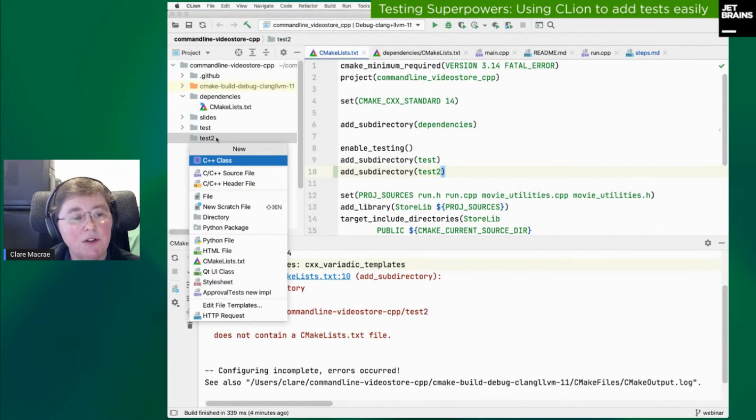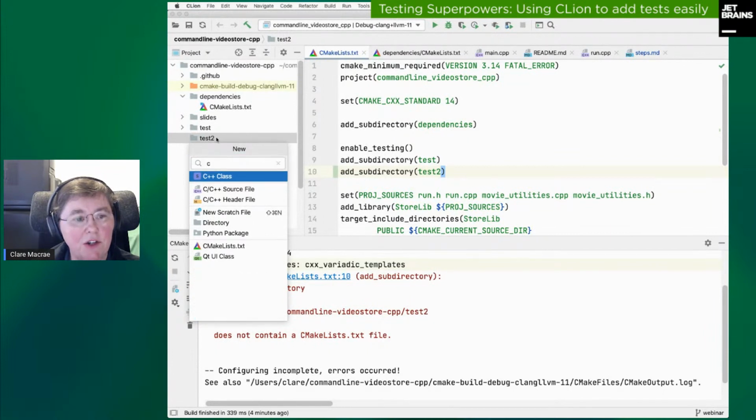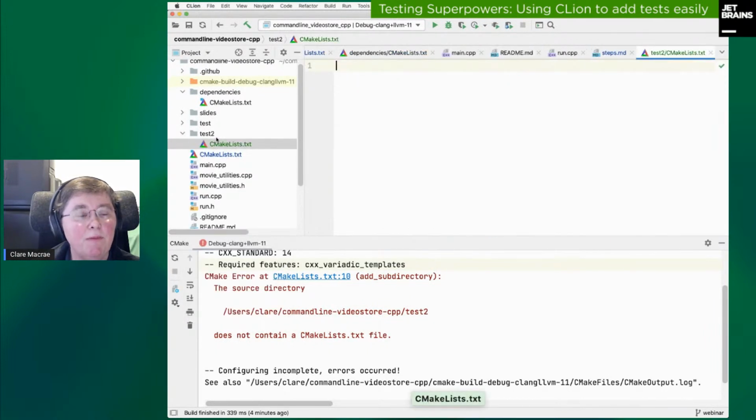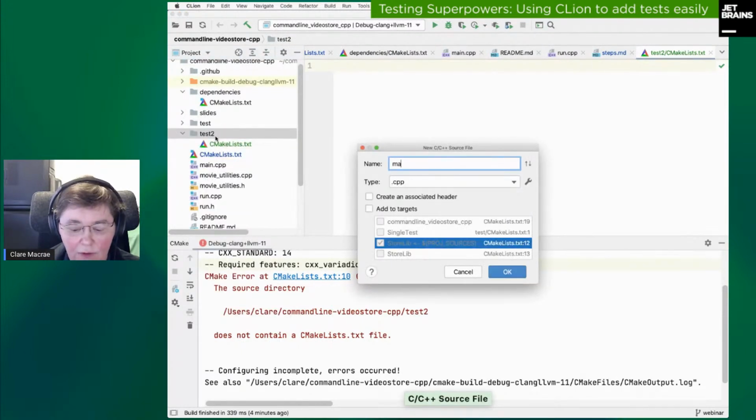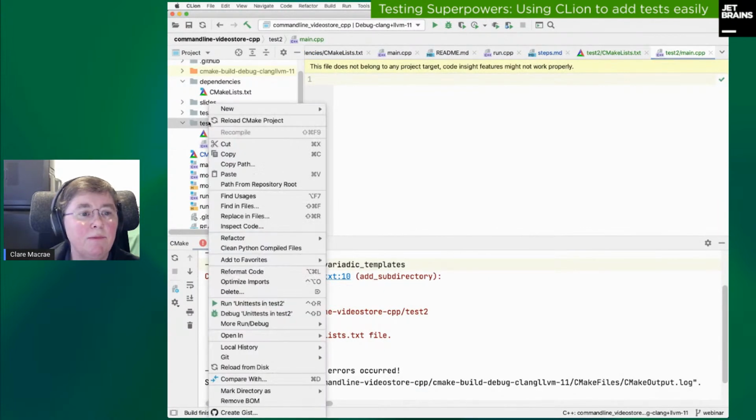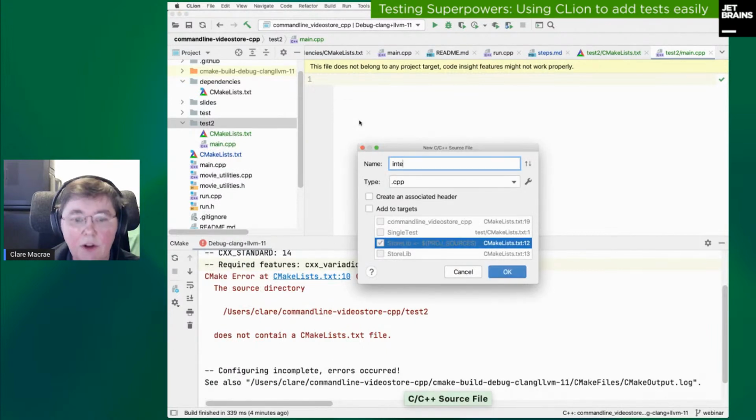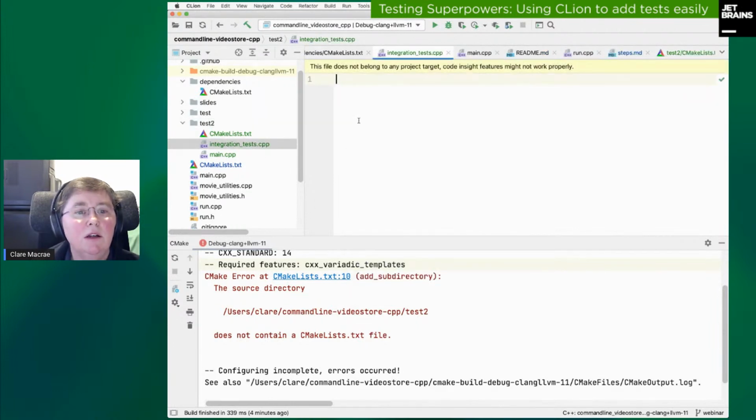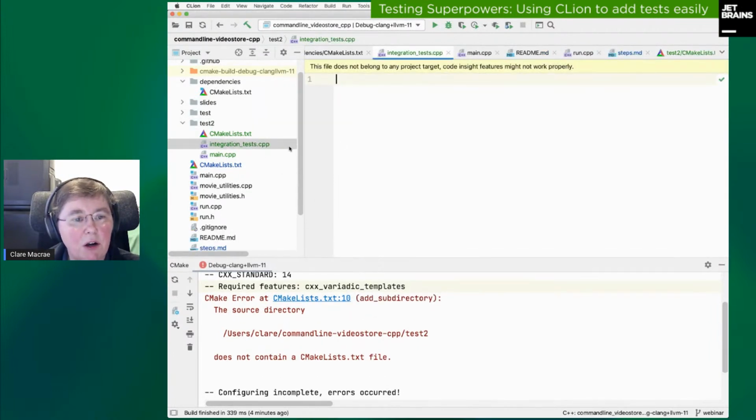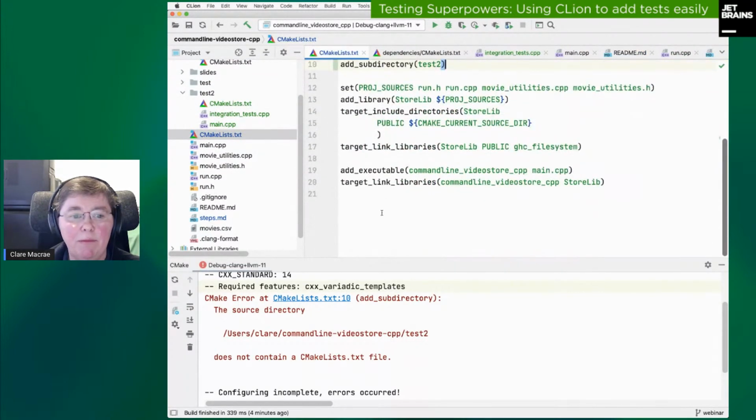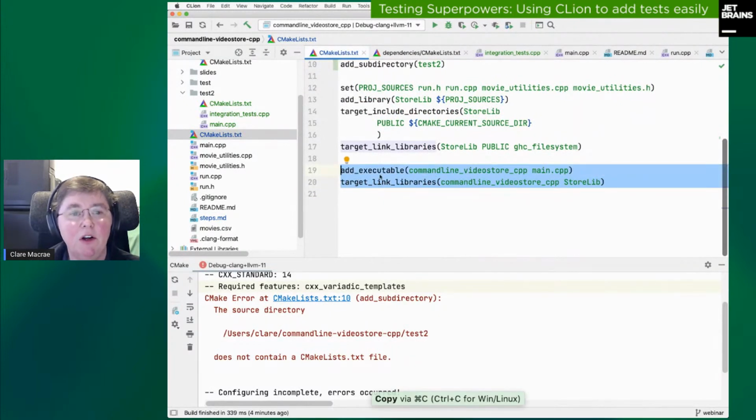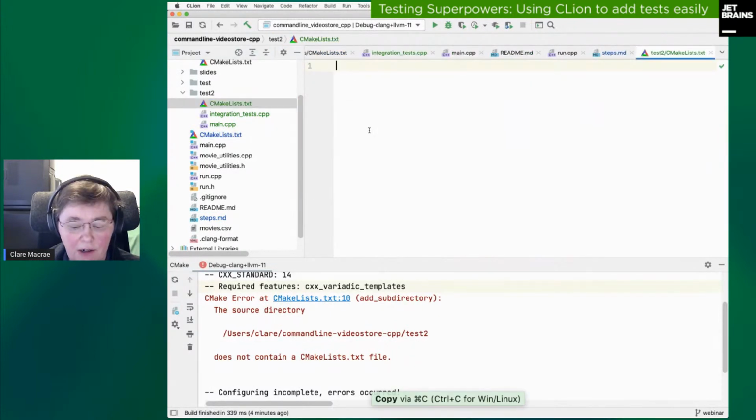A lot of CLion's context menus have this lovely feature that when they pop up, you can type and filter. So I'm going to make quite a lot of use of that for convenience and lack of typos and things. And then I'm going to have a file called integration tests.cpp. Okay, so let's start by populating the CMake file, and I'm going to grab some text from the top level CMake file. So let's have that and paste it in.